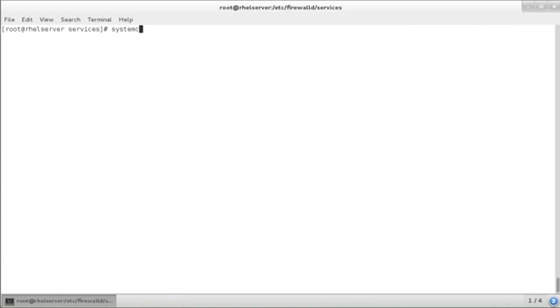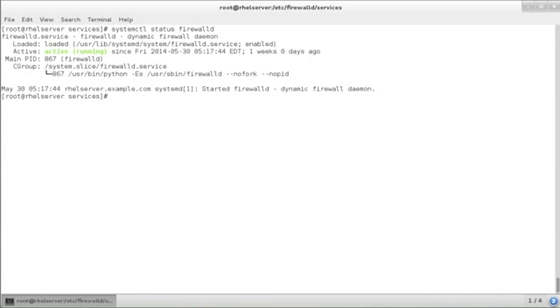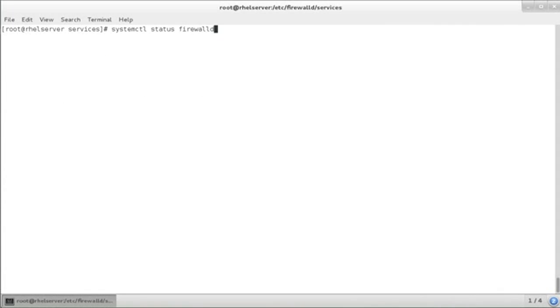So to make sure the service is running, you type systemctl status firewalld, which shows me that on this system it is running. In case it wouldn't be running, you can start it by typing systemctl start firewalld, and next make sure to enable it by typing systemctl enable firewalld. But we don't have to do that here.